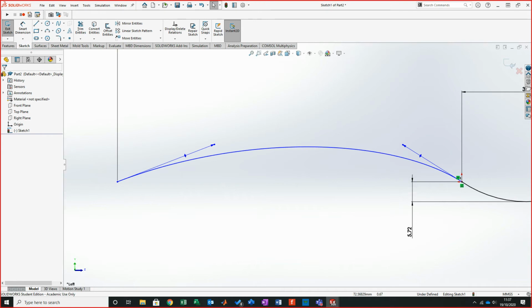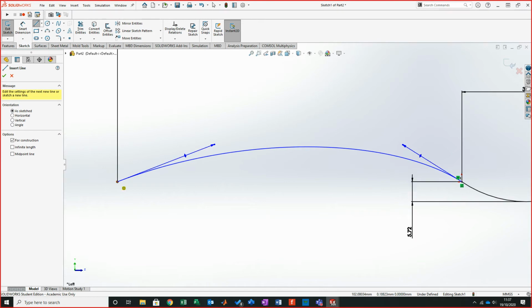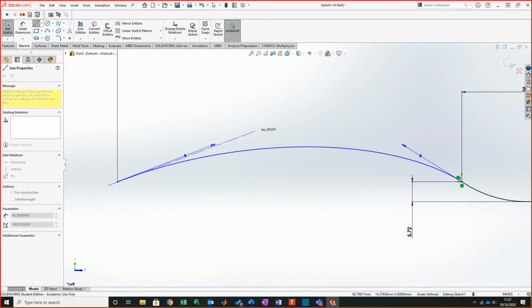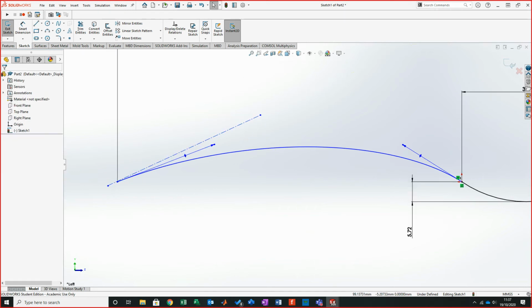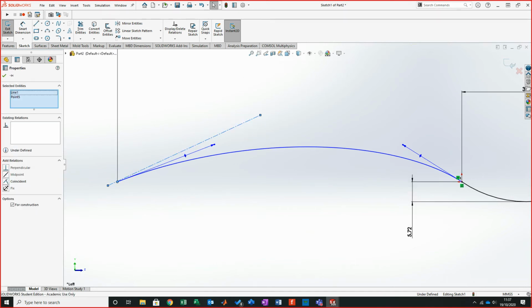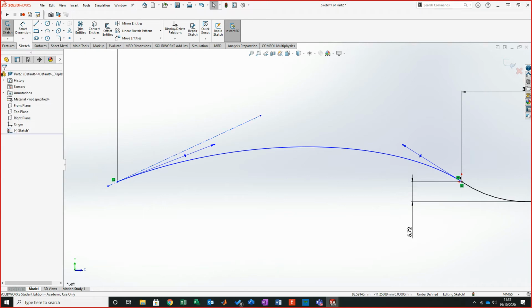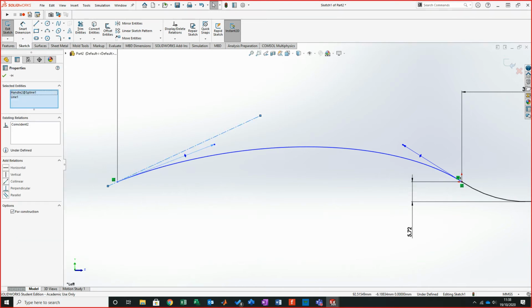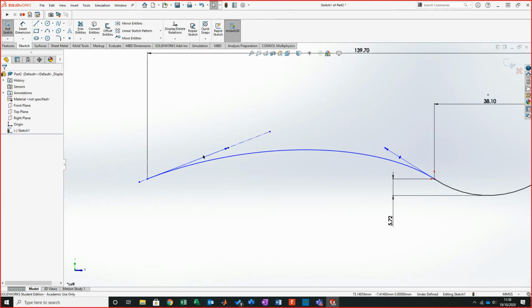Right, so now what I'm going to do is put on a construction line. Now I've just put that there for a minute. I'm going to make that and that coincident. Then what I'm going to do is make this and this collinear.